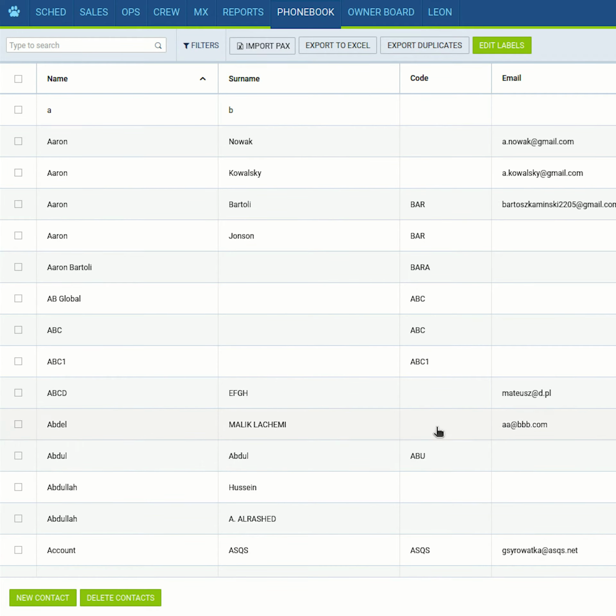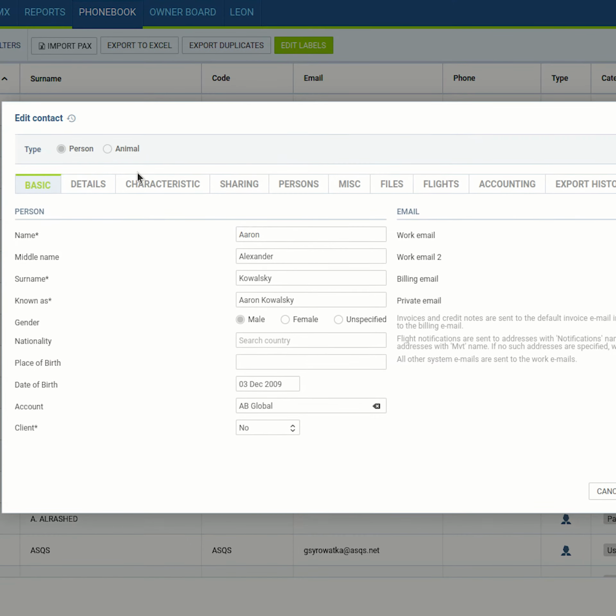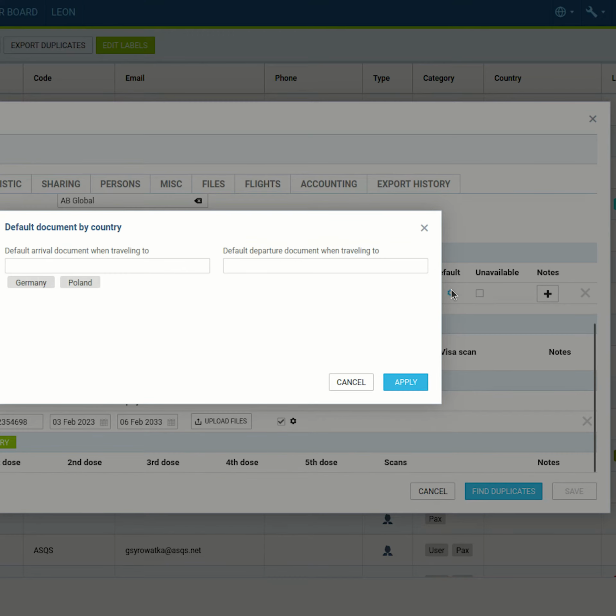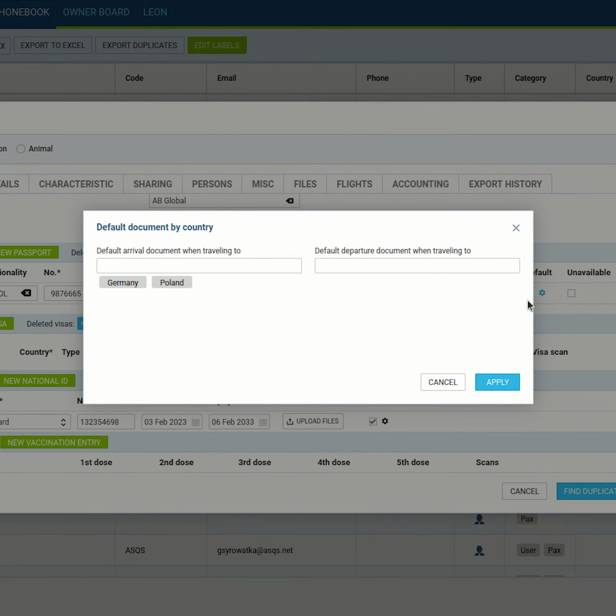And to finalize this diary, let me briefly notice one more change, this time in the phone book. When you're editing a pax with multiple passports, you can set a certain passport to default only when flying to a specific country.